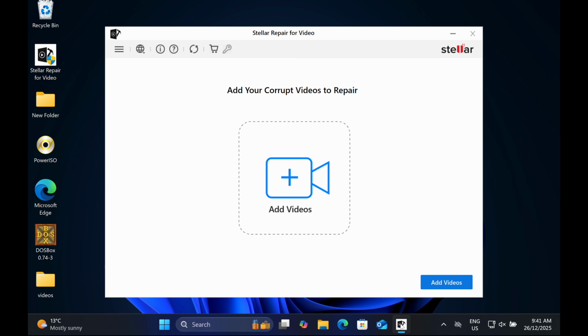Stellar Repair for Video is a software that allows the user to repair clips of all major file formats that work in Windows, including MP4 and MOV. Video corruption would usually occur due to system crashes, exporting errors in editing software, or simple file transfer failures.